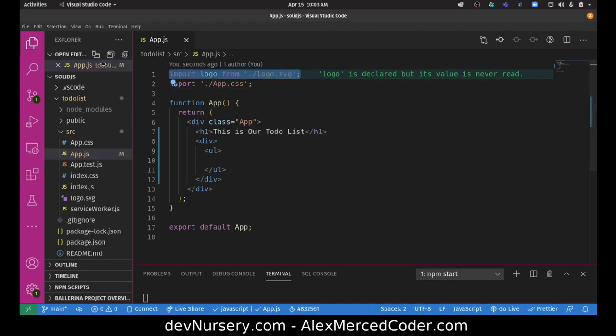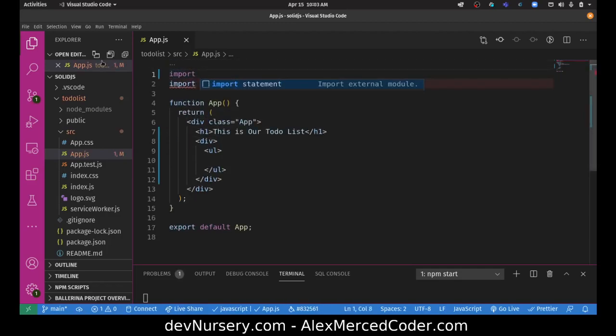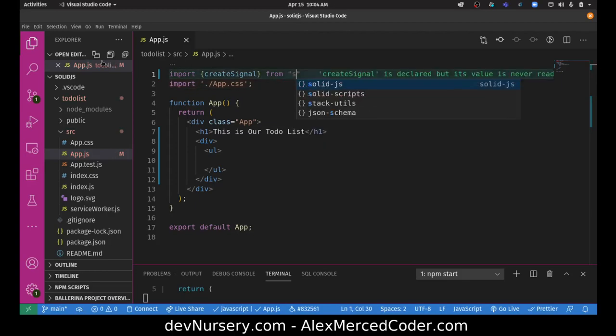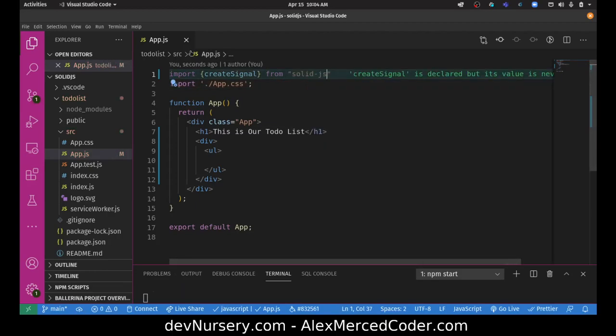So what we need to do is import. I'm going to get rid of this whole logo import, and instead import createSignal. Basically, it's not really called state. They're called signals. They're variables that signal that something has changed, from SolidJS. And that's where things get kind of different.